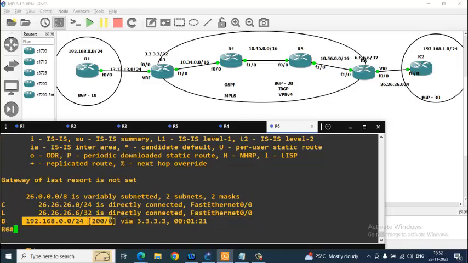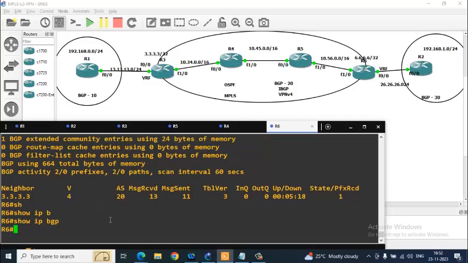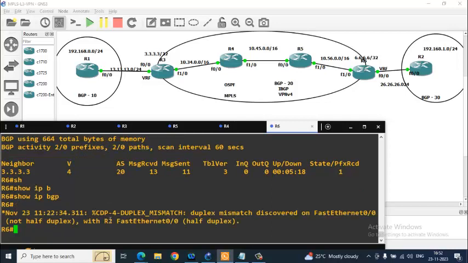But you don't have anything learned from R2 because we don't have BGP neighborship with R2. Did I configure it? No, you see, I don't have BGP with R2. So let's go and configure. Show ip bgp, you don't have any configuration with R2. Show ip bgp summary, you don't have anything with that.